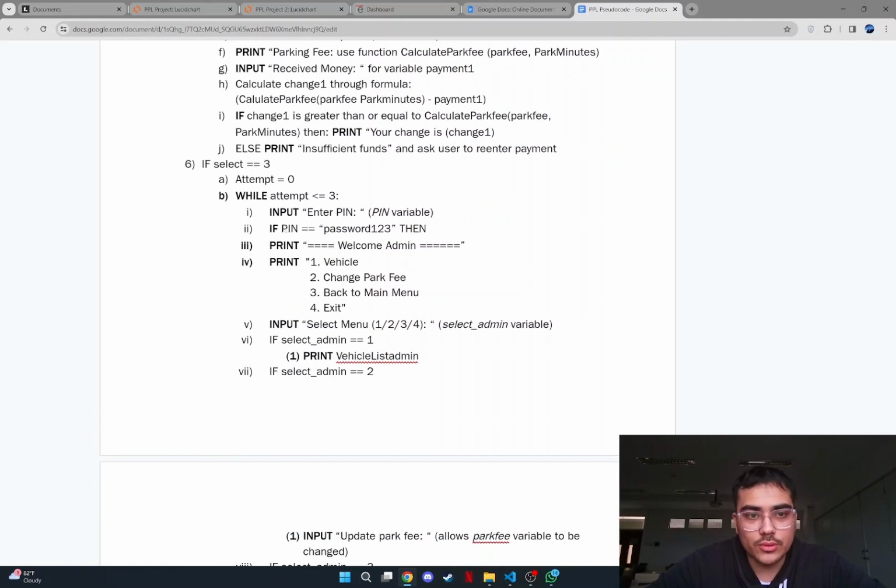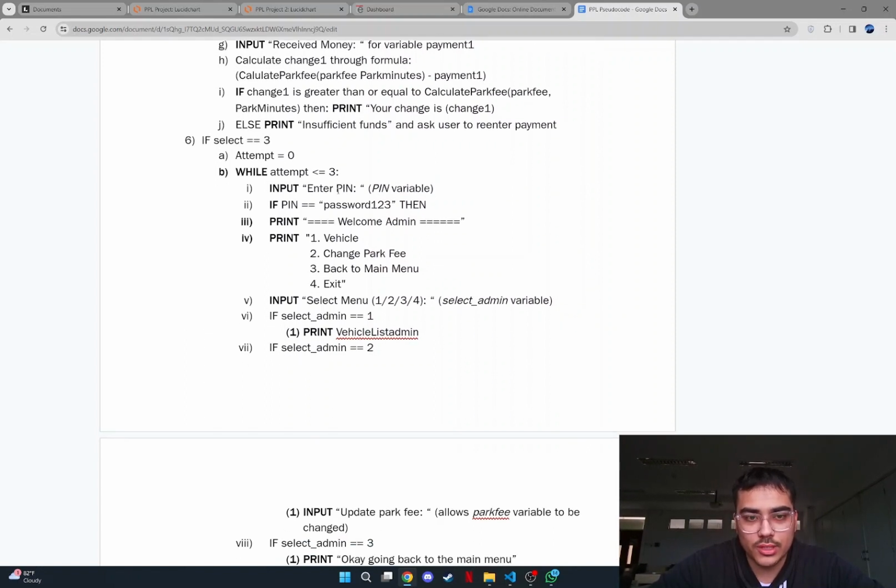And then number 3 is the admin menu. So several things will happen in the admin menu. So number 1, we needed to establish the variable attempt, and we needed to set it to 0 because this helps the code to limit the number of attempts the user has to enter their password. So we have the enter password input, and then we set the password to 123, password 123.